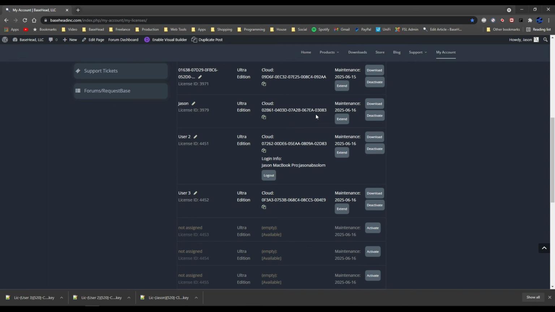Now, of course, if a license becomes locked, so let's say for whatever reason the license hasn't released, the owner of the account just needs to log in, pick which license is needed to be released, and just click the log out button.